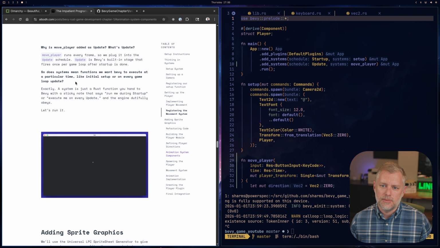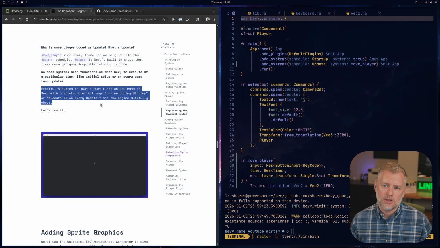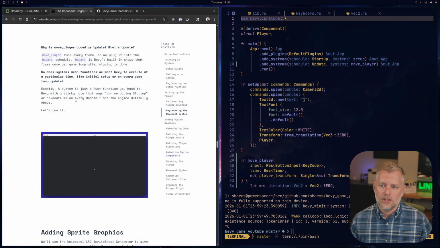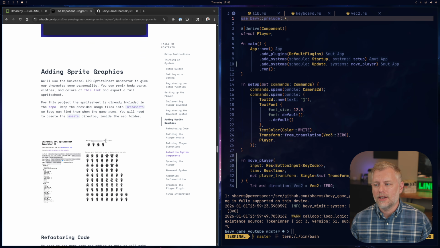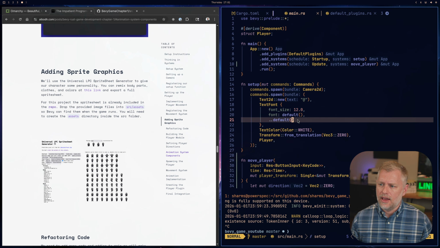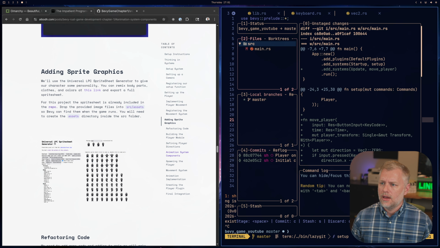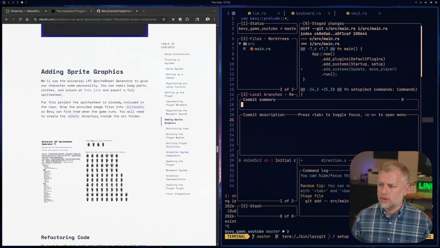And then this kind of talks about, okay, the system is just a Rust function you hand to Bevy with a sticky note that says run me during startup or run me during every update. And that's very simple and very powerful. And again, we didn't have to think of that or design it. It just came with it. And let's go ahead and hit space GG, and we'll go ahead and commit that. And we'll say we have movement.